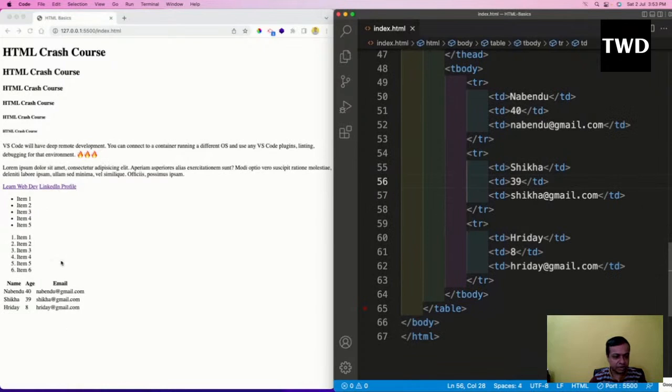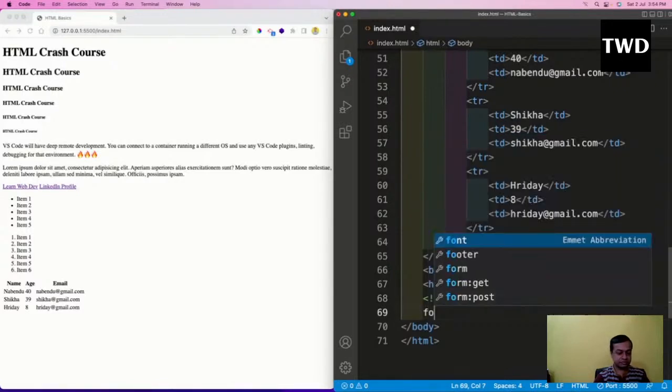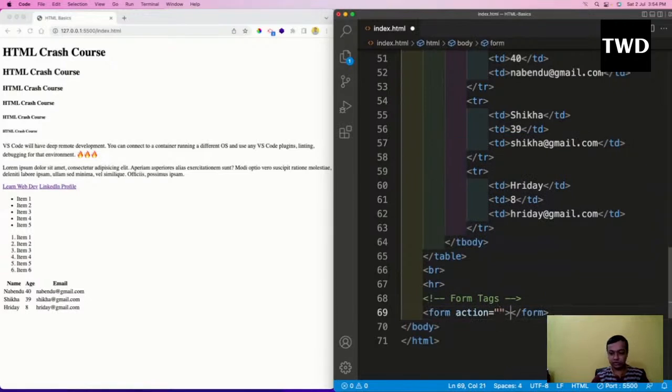So before looking into form, we have come a bit down here. What I need to do is learn about two other tags. One is the HR tag, horizontal rule, and one is the BR tag, break row. Okay, so then we'll have a form tag. Here I'll have a form, I don't need this action. So everything will be wrapped in a form.